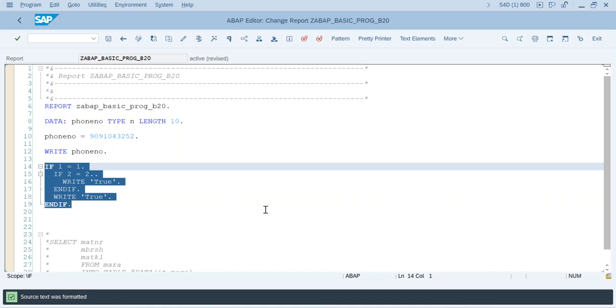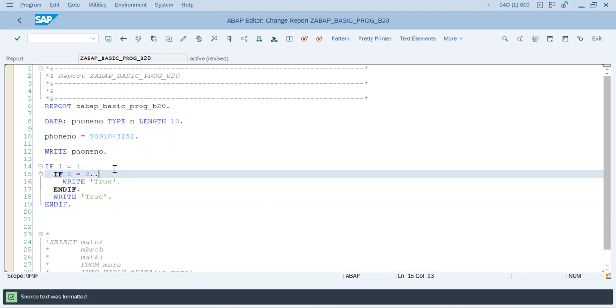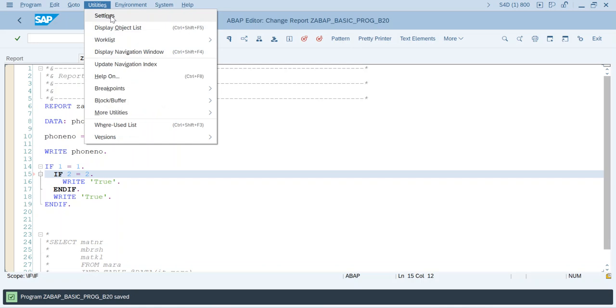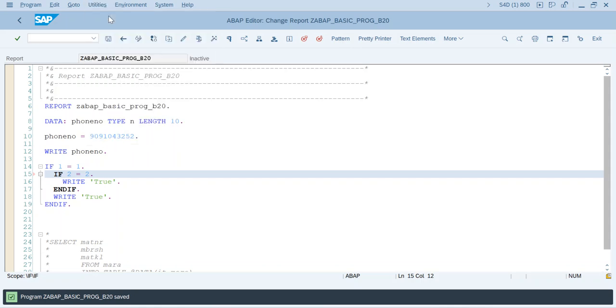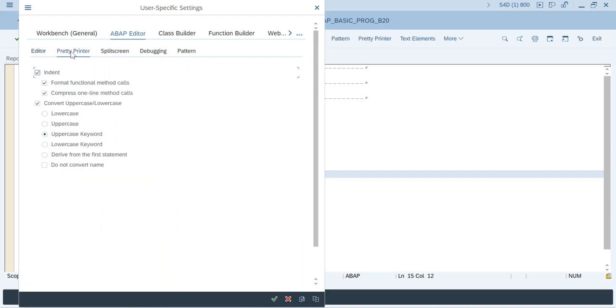Are we clear on this, all of you? Yes, sir. So where can we do that setting? You have to go to Utilities, and there is a Settings button here. Click on that, and then under ABAP Editor there is a tab called Pretty Printer, so you can select this. If you don't select it, nothing happens. I've just removed it, and now you see nothing happens.